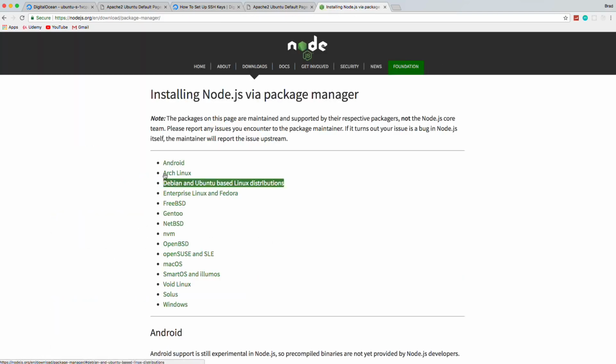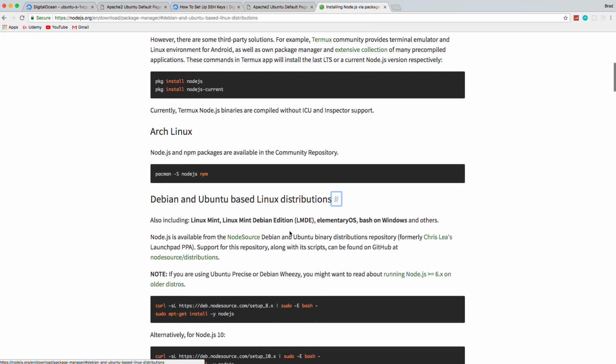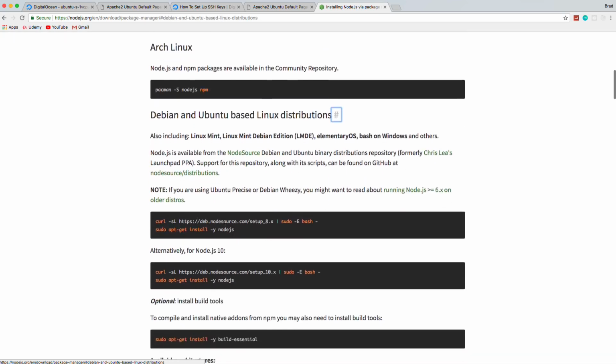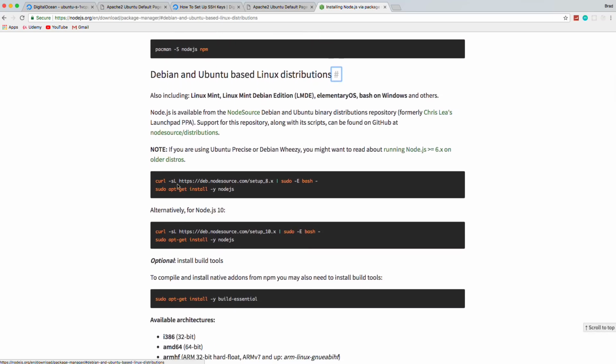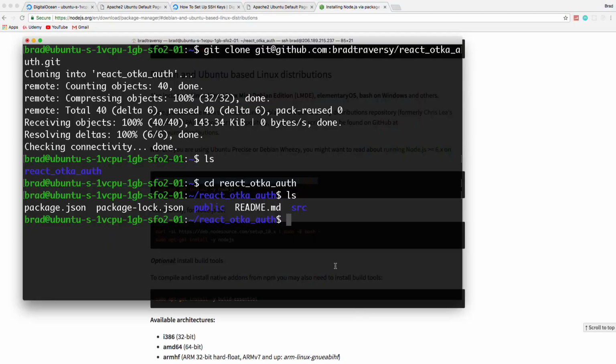because if you want the latest version, and if we go to Debian and Ubuntu based distributions, which is right here, if you want the latest version, you actually have to use the curl command, and you have to use this deb.nodesource, and then you want to put the version you want here. I want version 10, which is the latest. So I'm going to copy this and then go into my terminal and paste it in and just change the 8 to a 10, because I don't want version 8. I want version 10.x, whatever the latest version of 10 is.